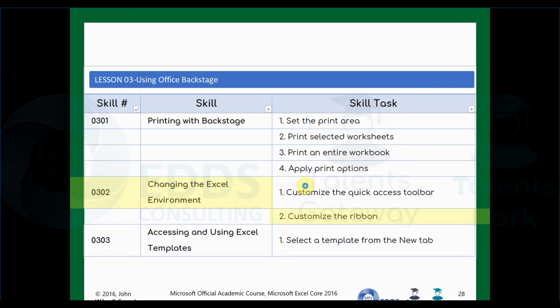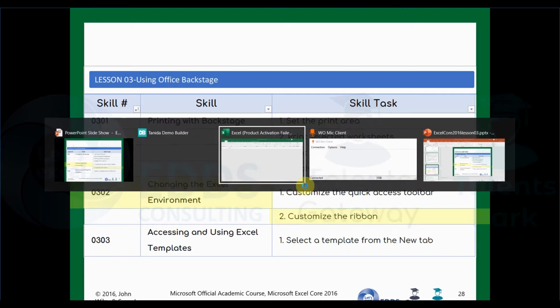We are working on the skill changing the Excel environment. We have done customize the quick access toolbar. Now we will look into customize the ribbon skill task. Let's go to Excel.